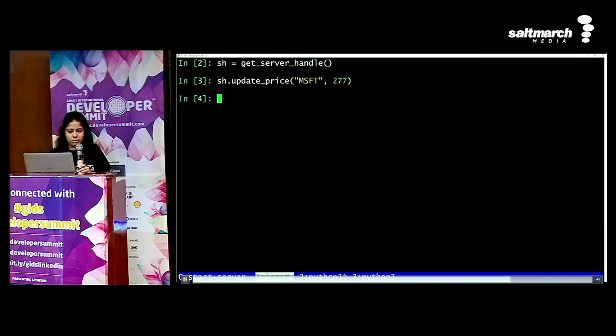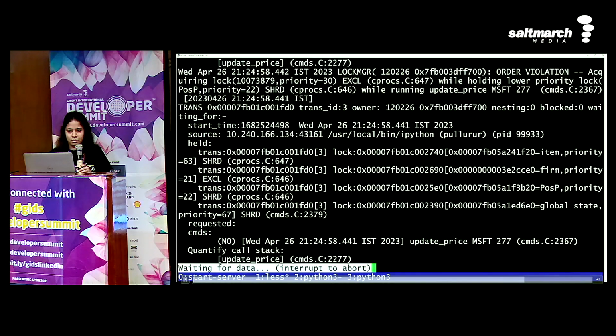A quick thing, the first line there shows an order violation. We are trying to acquire a lock of higher priority while already holding a lock of lower priority, which is not something that the framework typically allows, and hence there's a locking order violation in this scenario.